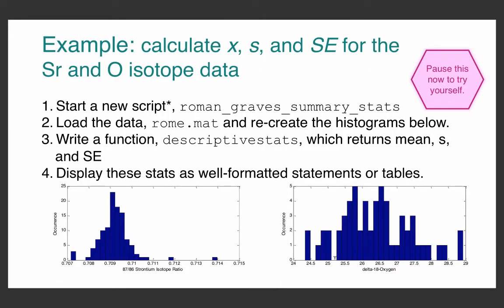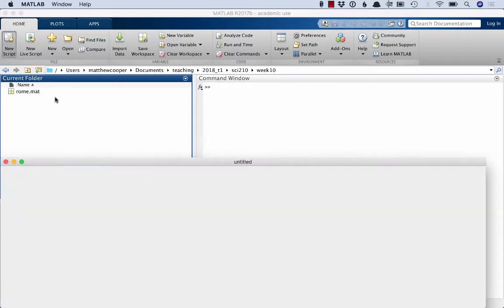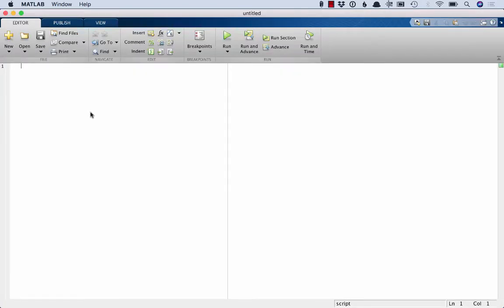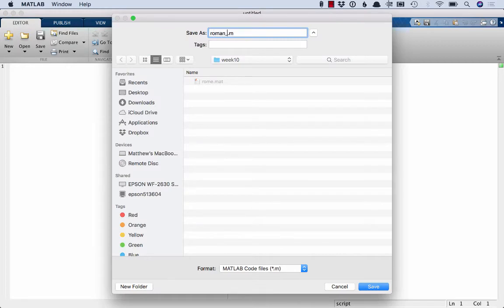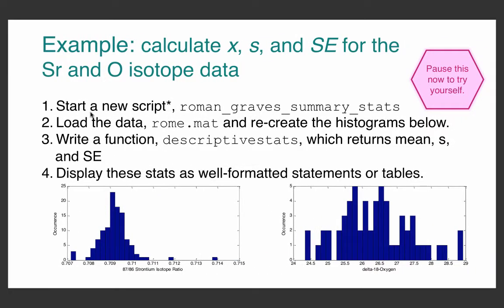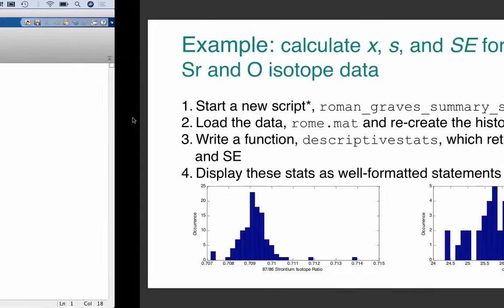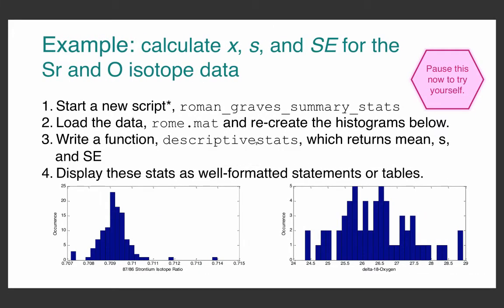Okay, so let's do this. It says start a new script, Roman Graves summary stats. So let's do that. New script, Roman Graves summary stats. Okay, so in this, what I want to do is load the file rom.mat. So I'm going to go load rom.mat. Recreate the histograms below.